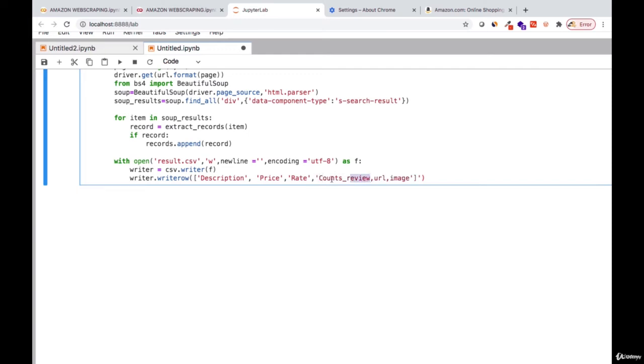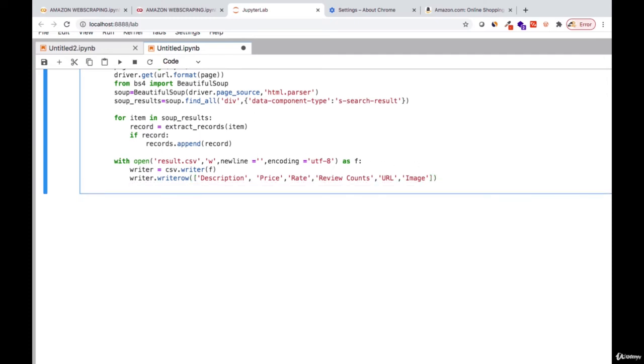So this one, let me actually name it as review counts. Then the URL is fine. Maybe I can leave it as small url, or maybe I can just specify it as capital URL over here. And then this is going to be my image. Okay, so that's basically fine. These are going to be the column names of the CSV file that I'm going to create.